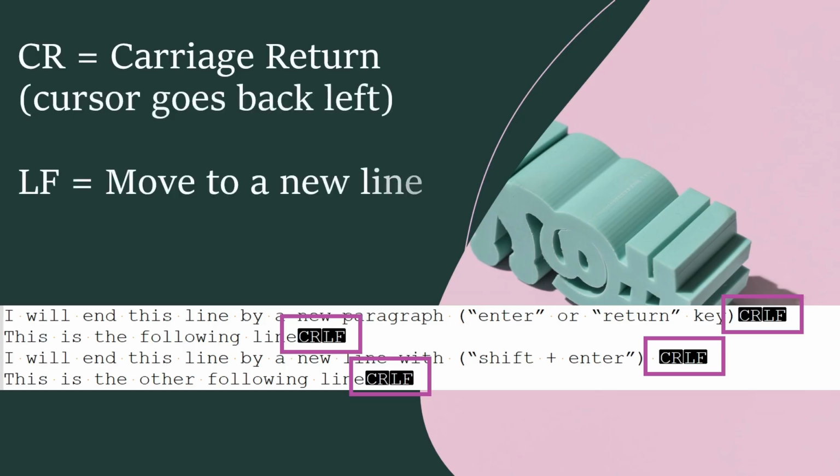So CR is carriage return. It means that the cursor goes back to the left, or to the right if your language goes in the other direction. And LF means you move to a new line. So what does this mean in real life? Well, let's see that on a typewriter right now.